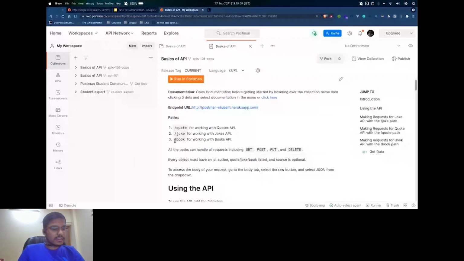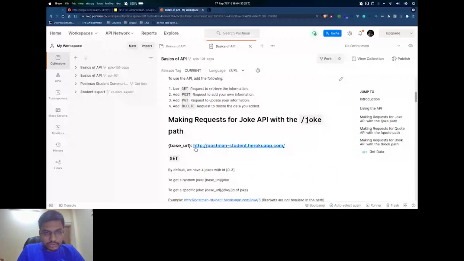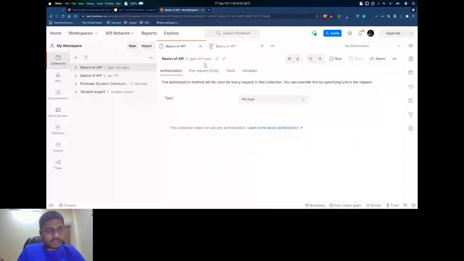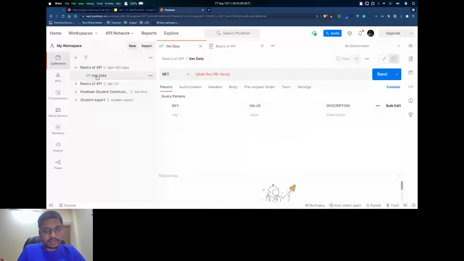So I will be using the jokes API over here, but you can use the other APIs as well. Over here, you can see there is an index which you can use to access other APIs. So let's head over to the jokes API. This is the base URL that we have to use. I will copy the link address, and then you can click on this drop down. There is this GET. I will paste this URL over here.